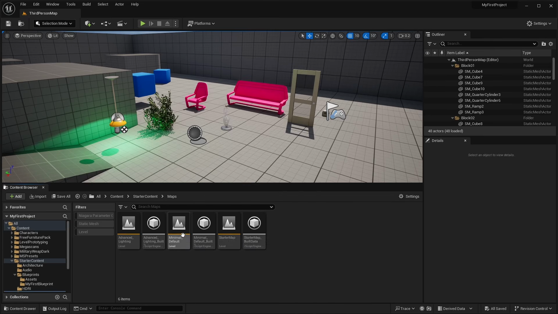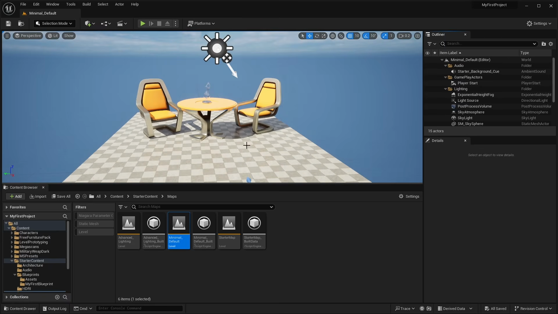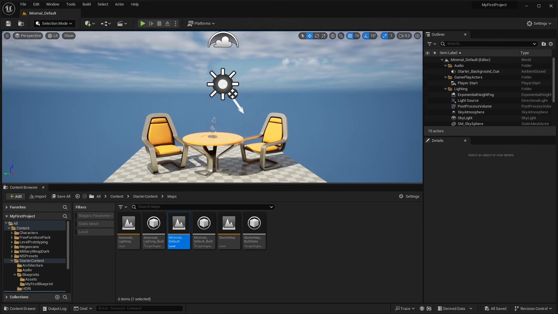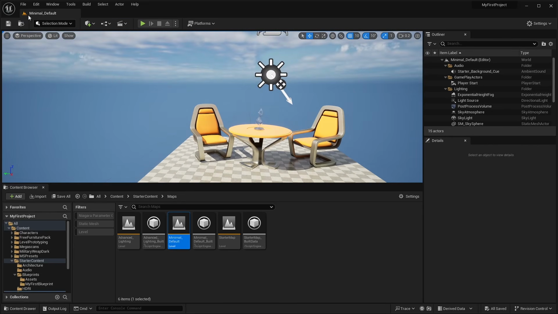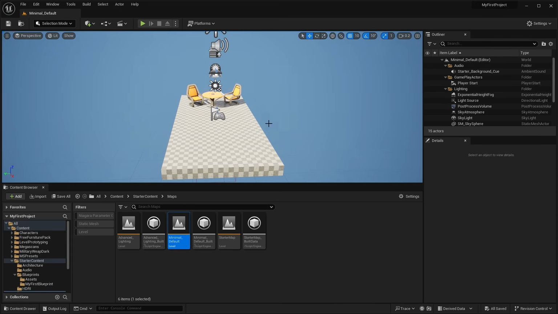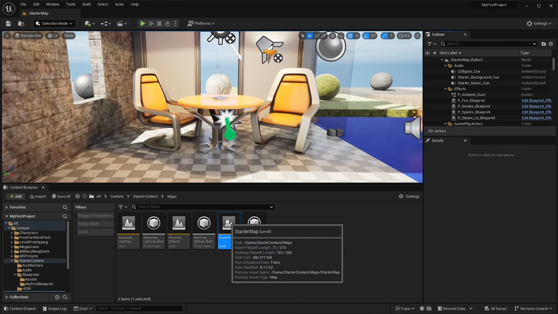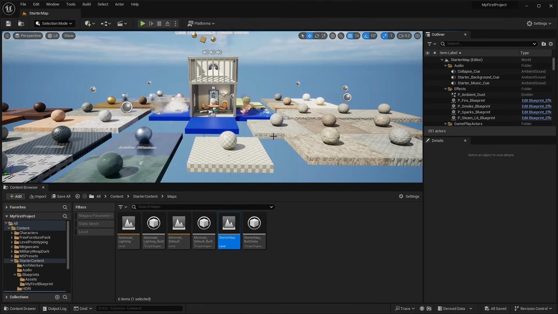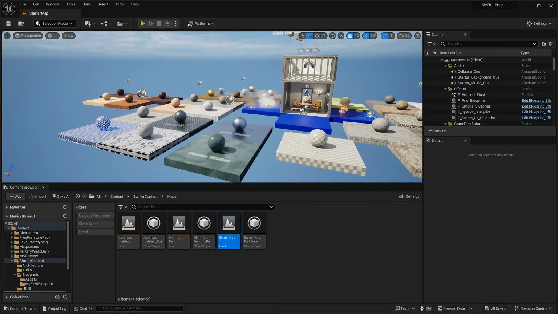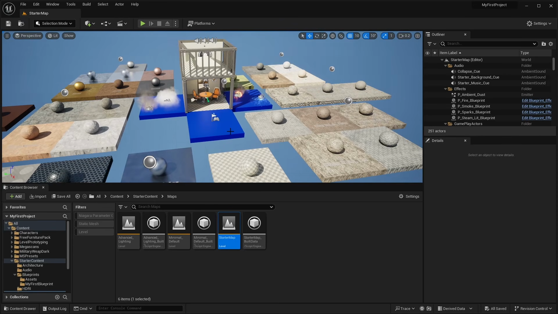If you wanted to open up a different level, you can, say, double click on this minimal default. And you can see we're in a completely new level. You can see the name of the level, minimal default. And you can see there's different assets in this level and in the outliner. We can open up things like the starter map, which has a lot more of the different materials and props lined up for us, so we can mess around with different things.